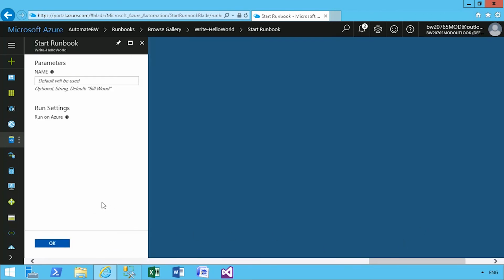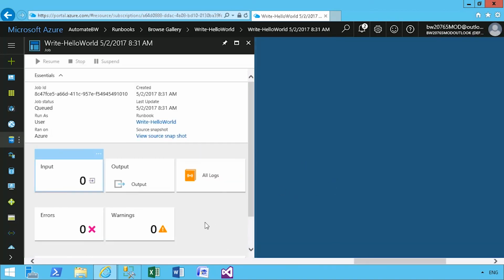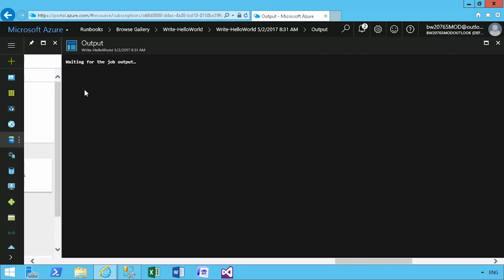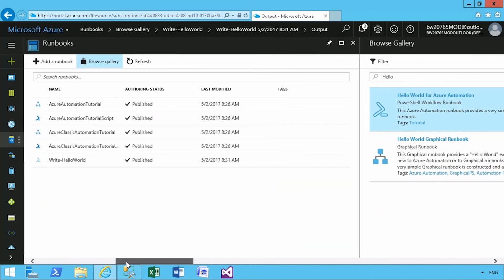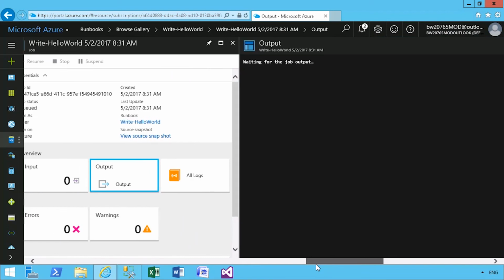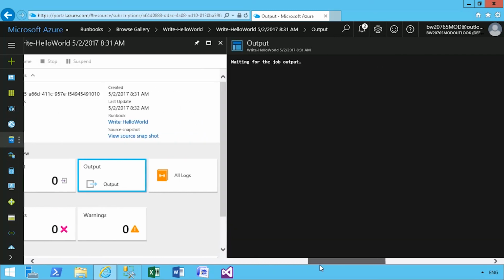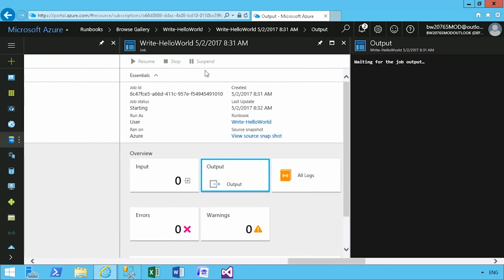It's going to run PowerShell. We'll just click OK for the default name. So you can see the runbook's been submitted. And if you look at the output, the runbook is currently running. What we should get to see is it should say, hello, Bill Wood. And you can see it's still in a running state.